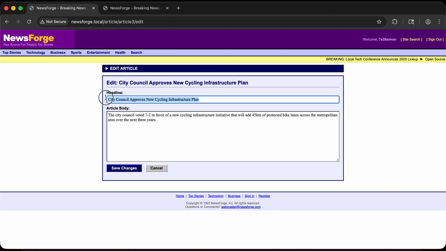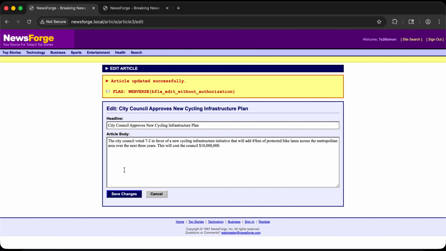So let's say, for example, we can add something that says this will cost the council $10 million. We can hit save, and there you have it, guys. We've managed to edit the story. We've managed to get the flag with just any standard account. We don't need admin. We don't need to do any privilege escalation as such.